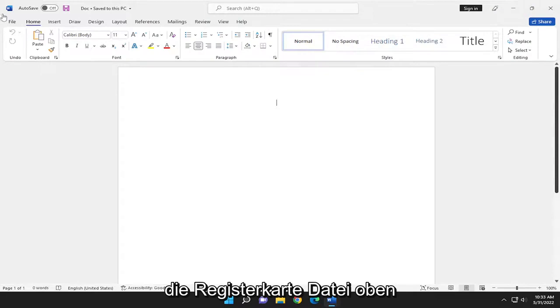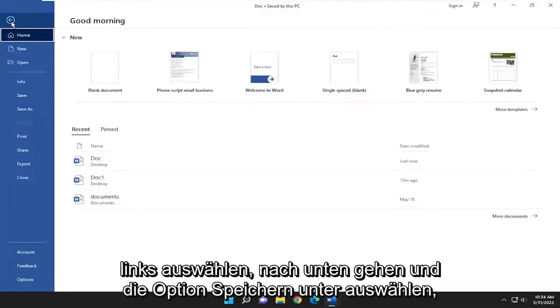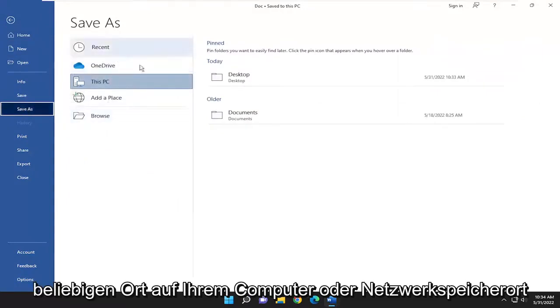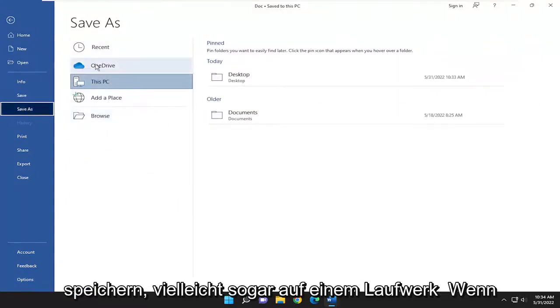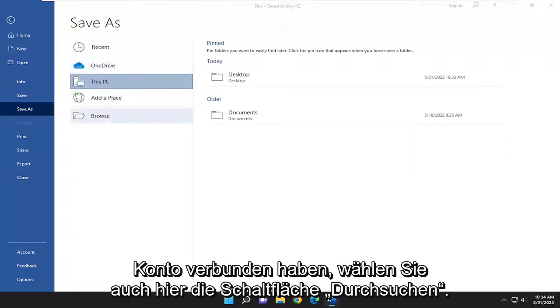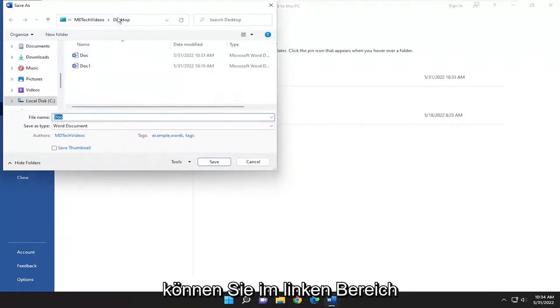So all you have to do is select the File tab up at the top left, go down and select the Save As option, and then you can save it to anywhere on your computer or a network location perhaps, or even OneDrive if you have it connected to your account. So select the browse button here as well. If you want to go save it to your desktop, you can.